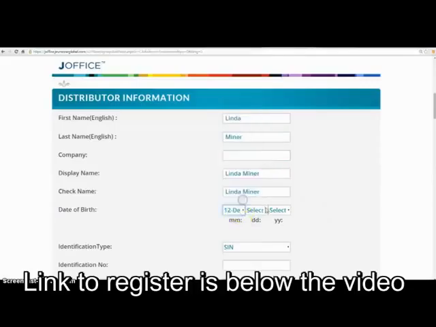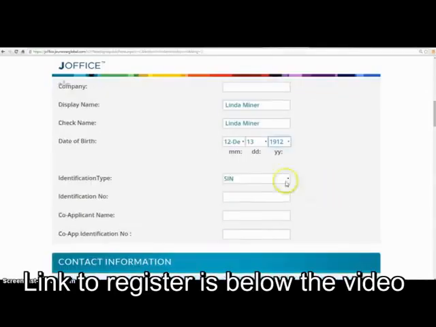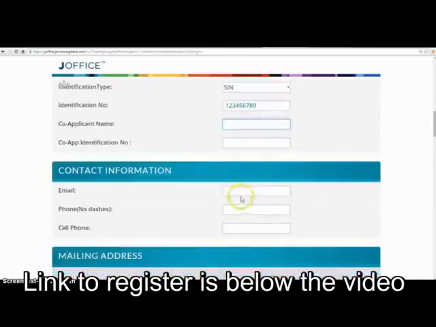Then put your birthday. I wasn't really born in 1912, but that's the number that popped up. Your SIN number is your government identification number. This should be a 9-digit number for most people. Depending on the country that you are from, it usually is a 9-digit number. A co-applicant would be a husband or wife or a partner if you want to do that. It is not necessary to put anything in this box.